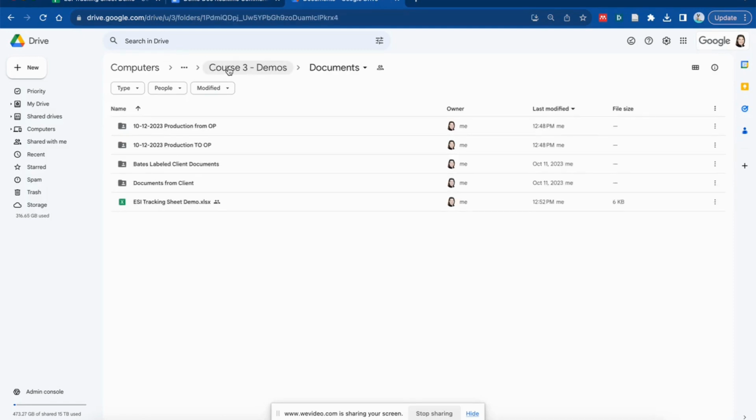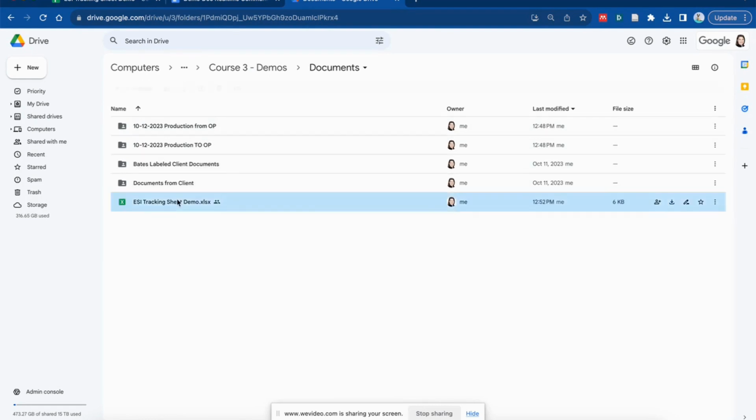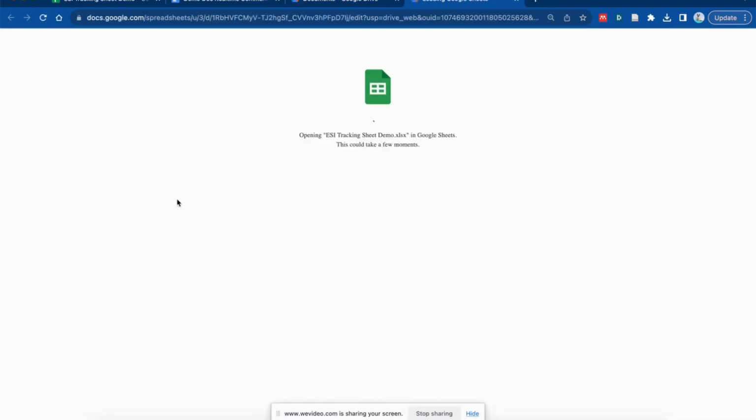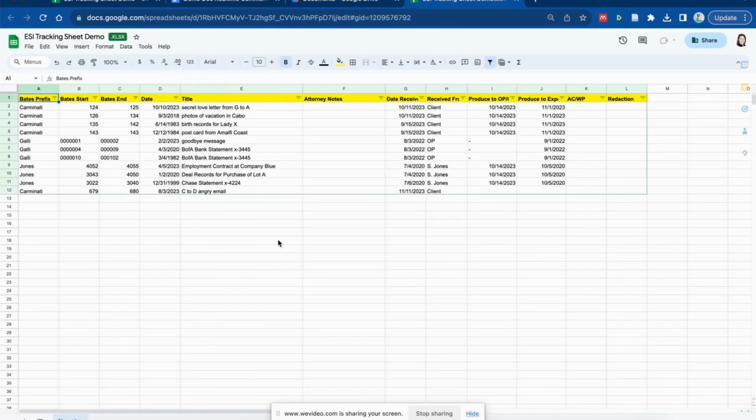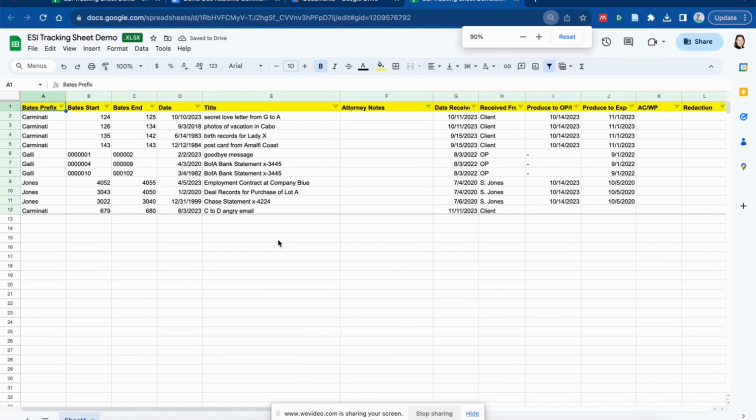Now, I obviously told you that we moved them to the Bates label client documents. Well, did we? Of course we did. And did we log them? Of course we did. We're organized people. We're trying to make the law more livable. And here is the beautiful ESI tracking sheet in its dynamic form.